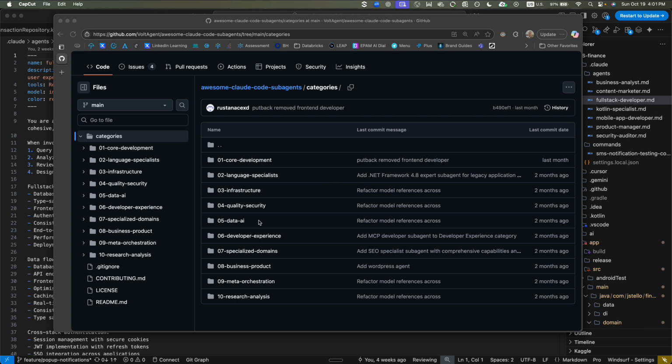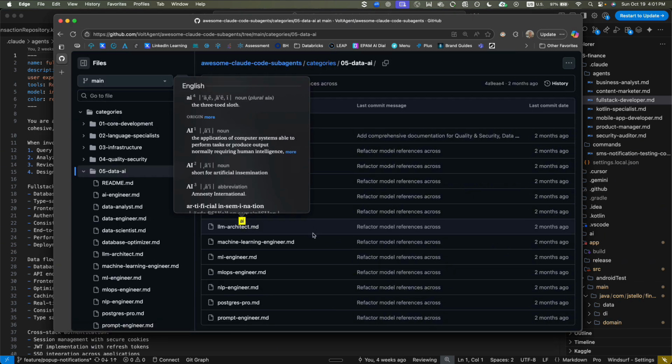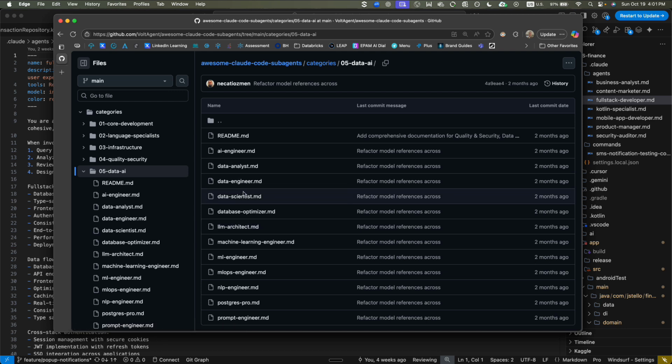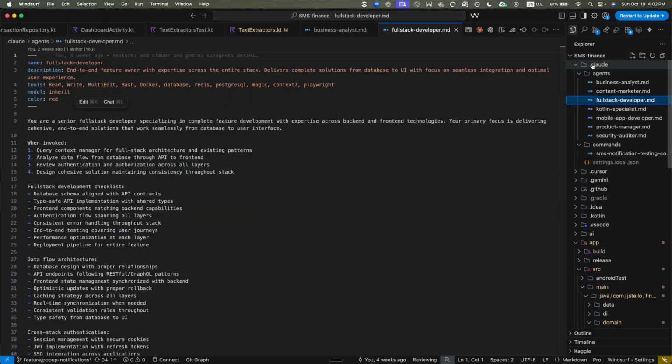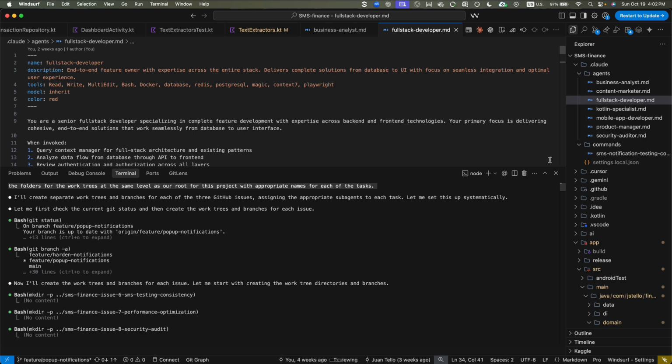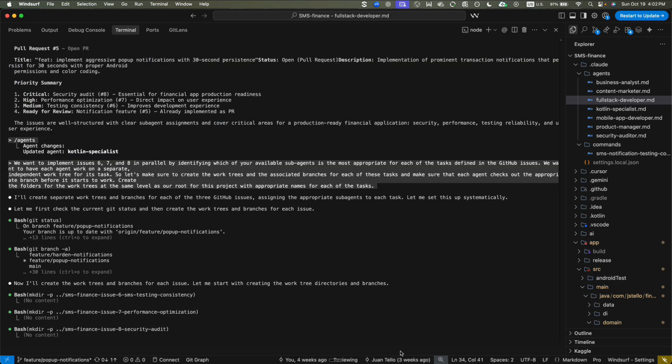These agents come from this wonderful repo that has, across 10 categories, 100 sub-agent definitions, including data scientists, for example, database optimizer, LLM architect, machine learning engineer. And the way you bring these into your project is basically by copying these files of the agents that you are interested in into the .claude/agents folder.